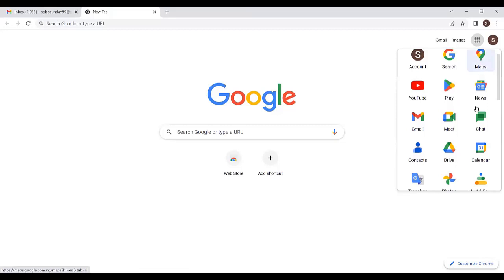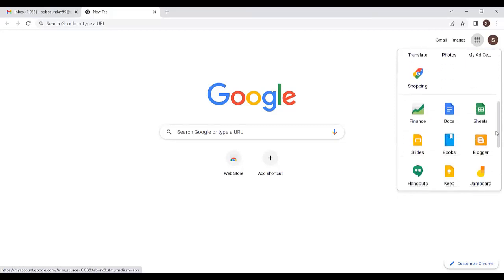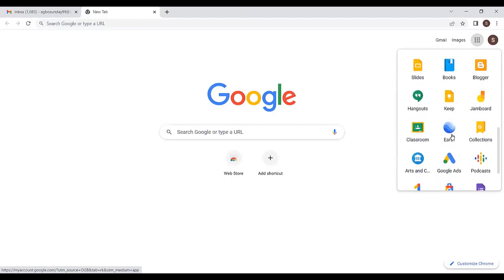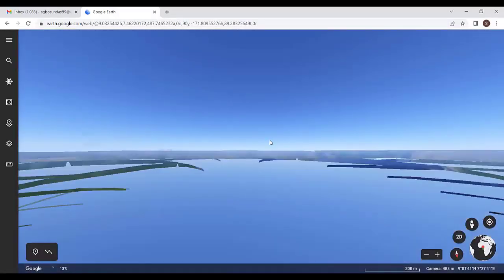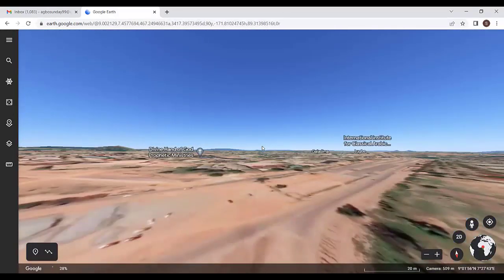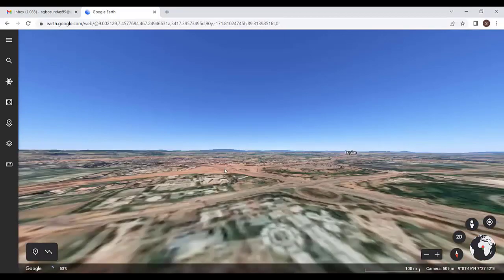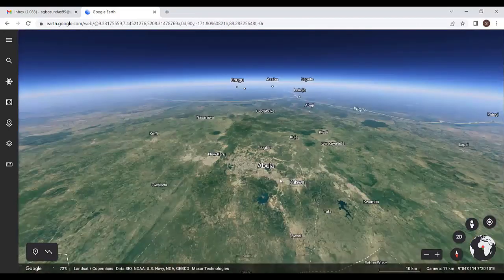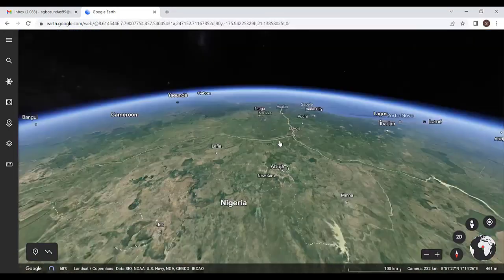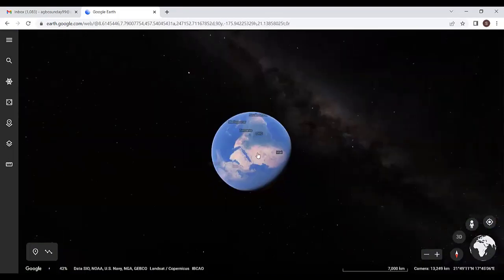But our concern is the Google Earth. So you see Earth here, and you double click on it. You need to connect to the internet, so make sure your phone or your system is connected to the internet. Now we have this: as you can see, this is the whole world, spherical. You can see the shape.